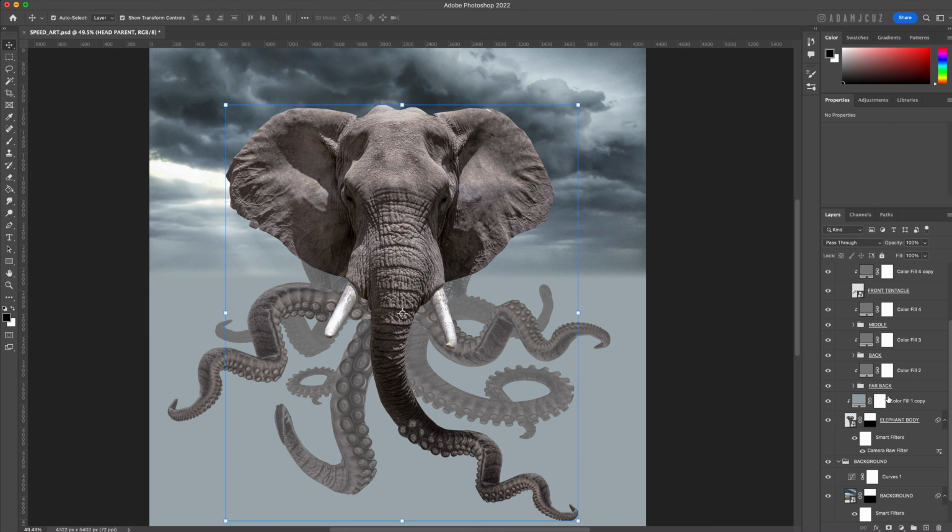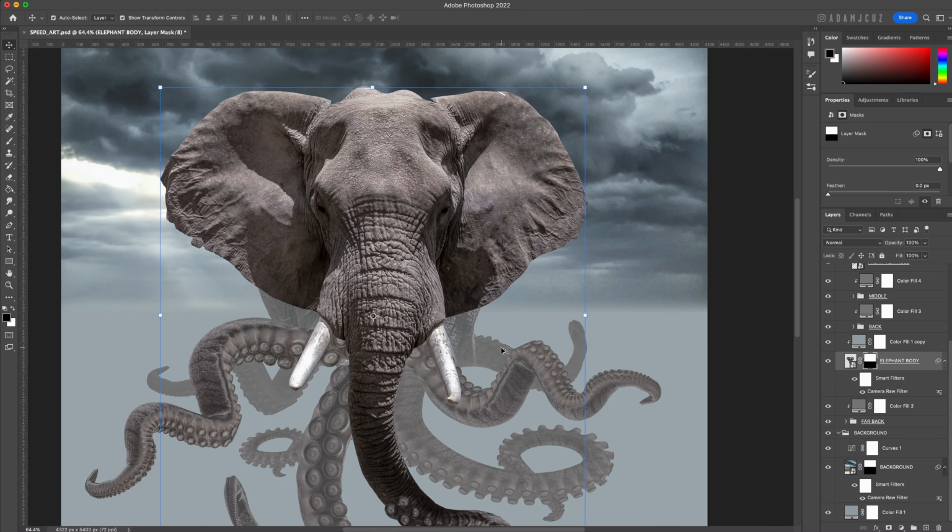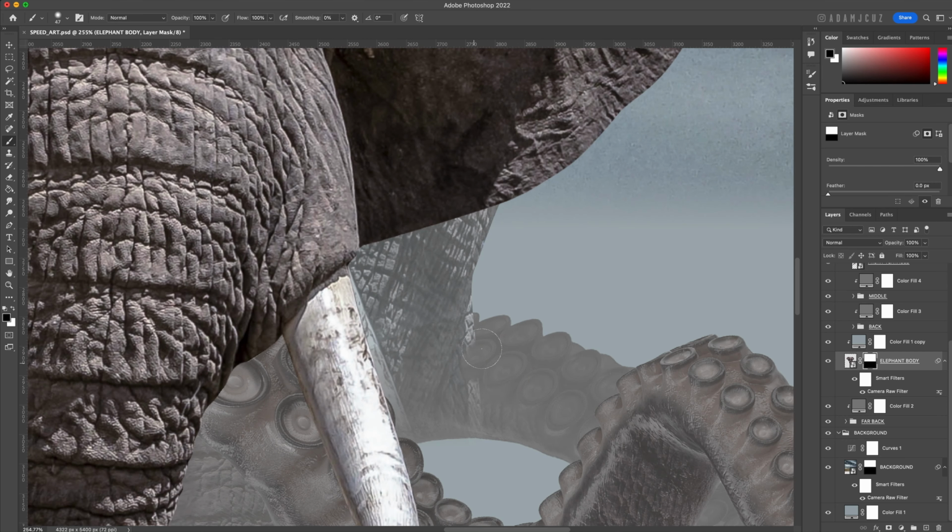Here, I want the furthest back tentacles to be actually coming from behind the body, so they aren't all coming from the front. Let's grab the far back group and its colour adjustment layer and drag them behind the body. Now with a soft black brush, let's paint on the body's mask to create a slightly cleaner edge.